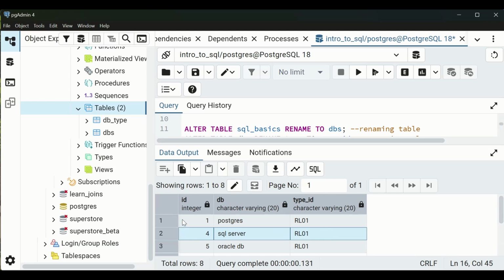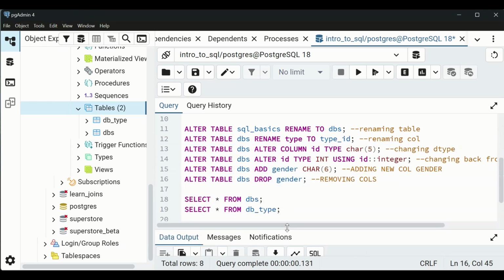To delete something that is inside the table, we use delete. But to take out a column, we use drop. So drop is for a column, delete is for a record or a row. Alter is for columns, while update is for rows or records. So keep that in mind. Very, very important and useful.